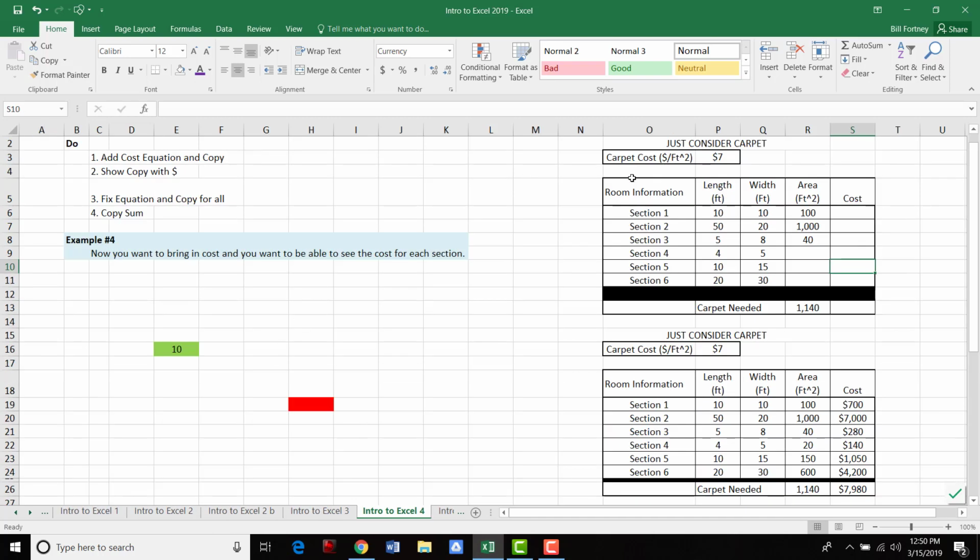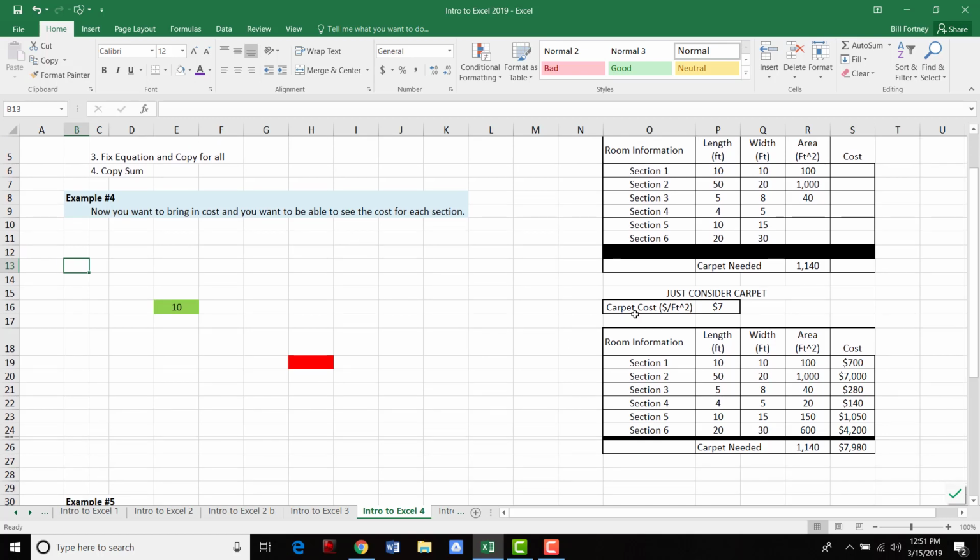Okay, so one more key thing I want to show you that really begins to unlock the power of Excel for you. Now let's say we want to bring in cost. So we want to be able to come in here and put what our carpet cost is, dollar per square foot, and type it right there. So remember, those are just words. That's my actual number. And then I want to add a column down here that for each section calculates cost, and then I'm going to add them all together.